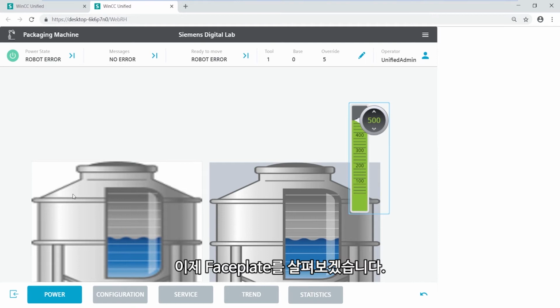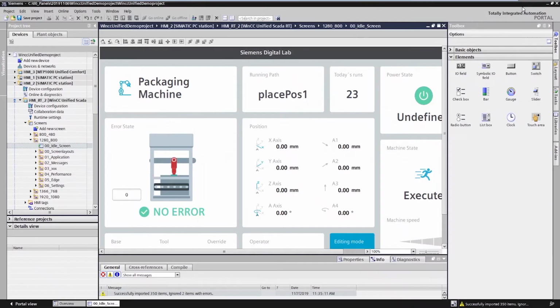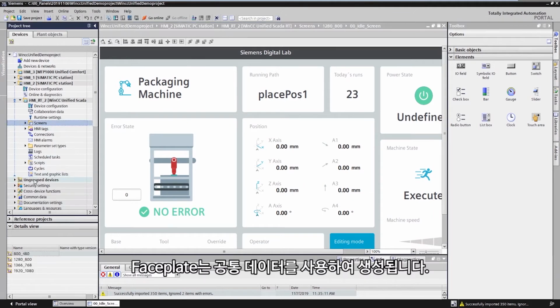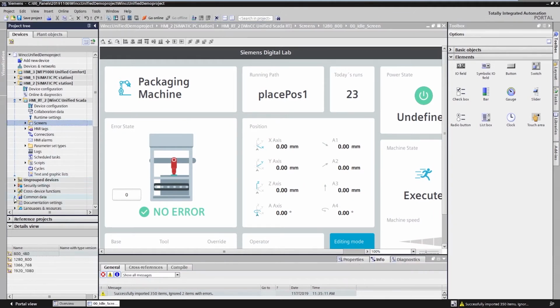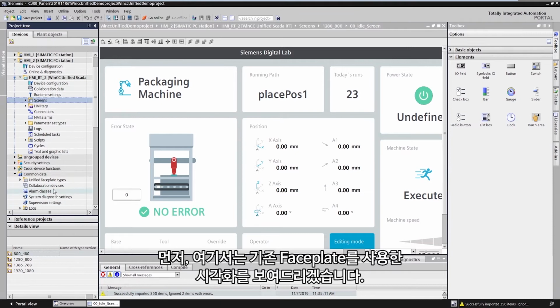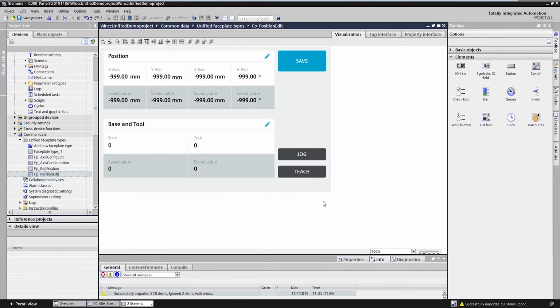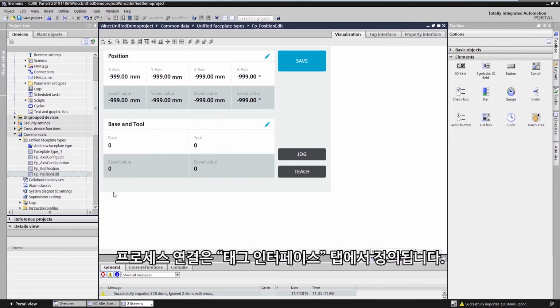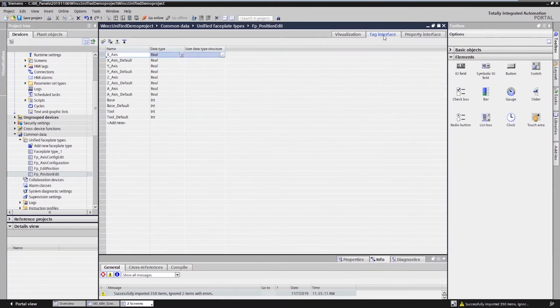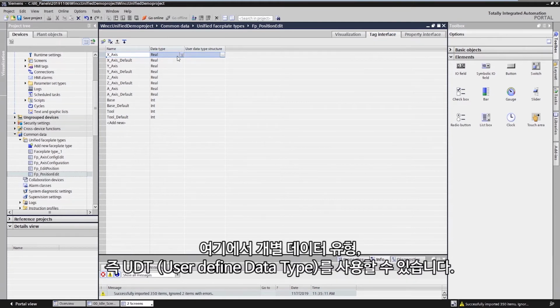Now let's move on to the faceplates. We switch back to TIA Portal for this. The faceplates are created using common data. First, we show the visualization using an existing faceplate for this purpose. The process connection is defined on the Tag Interface tab. Individual data types or UDTs can be used here.